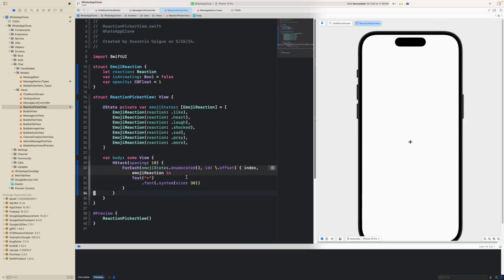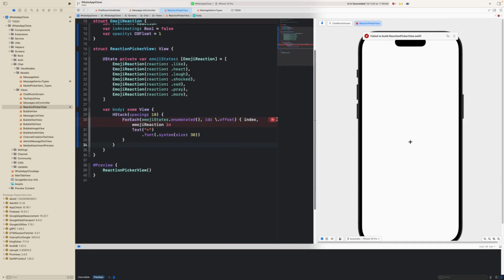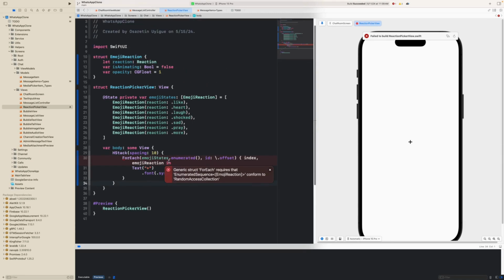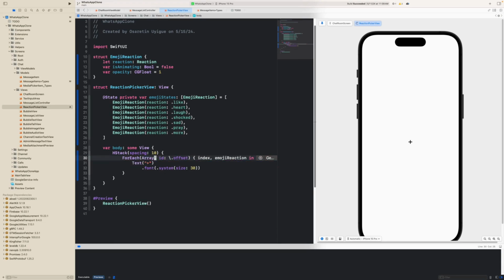Let's wait for SwiftUI preview to do its thing. This is yellow to us. It's saying emoji states ForEach requires that emoji reaction conforms to, yes, it does. Hold on, guys. Why would it not work? Oh, okay. Let me convert this to an array. That's why. So I'm going to wrap the actual emoji enumeration into an array. So I just want to convert it to an array. That's perfect. So now we have all of our elements.